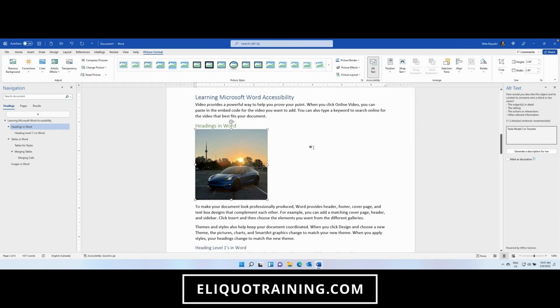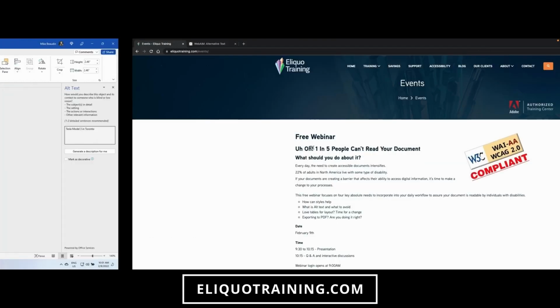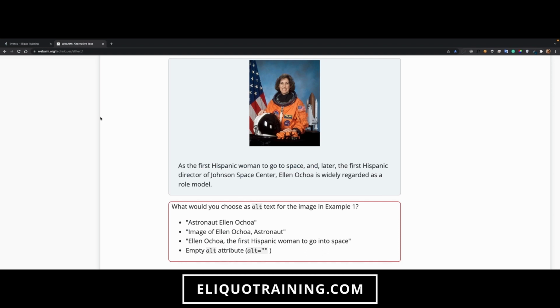Now, there's a great website that you can go to find out even more information about alternative text. Not only what is appropriate alt text, but what is alt text that you should avoid as well. This is a website called WebAIM, and all they do is talk about accessibility. It is a very respected website in the accessibility community as well. So here in this example, we have an image of Ellen Ochoa in her astronaut suit. And the content below reads, as the first Hispanic woman to go into space and later the first Hispanic director of Johnson Space Center, Ellen Ochoa is widely regarded as a role model.